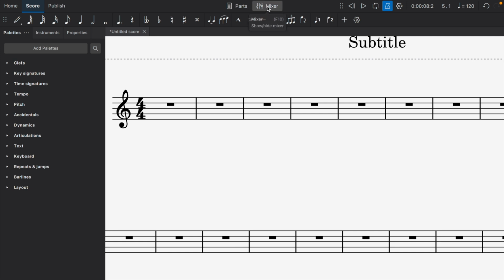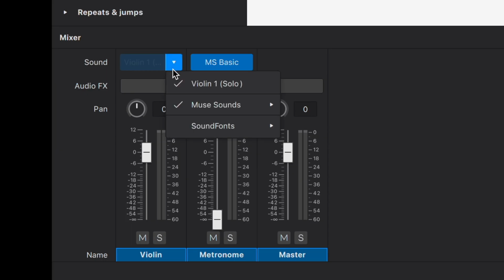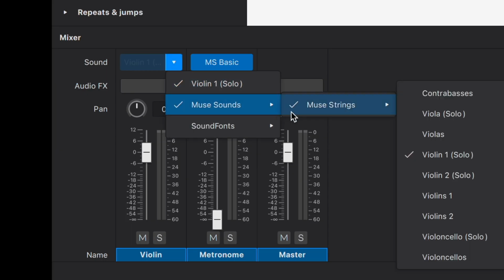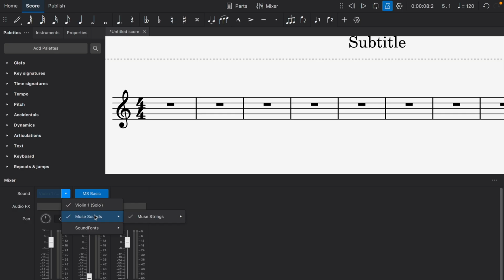So right over here, I have the mixer, which is on the top. And I'm going to go ahead and click on Violin 1 Solo just to give you a comparison between Musescore 3 violin and Musescore 4 violin. And just to be clear, I didn't show this in the previous video because I had everything set up, but just to give you a step-by-step tutorial on how to get to the Muse Strings, you go over to the mixer, you open this bottom here, and you will see this little arrow. Click on the arrow, go to Muse Sounds, go to Muse Strings. You have all sorts of different options for the strings.